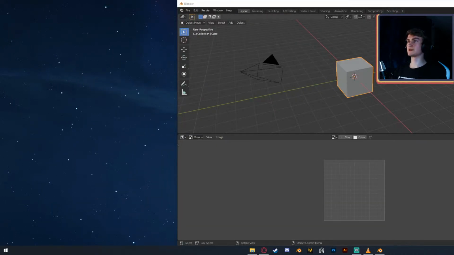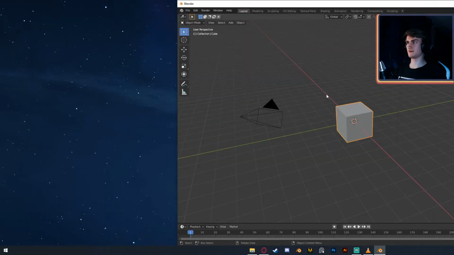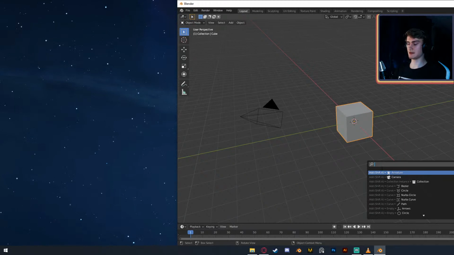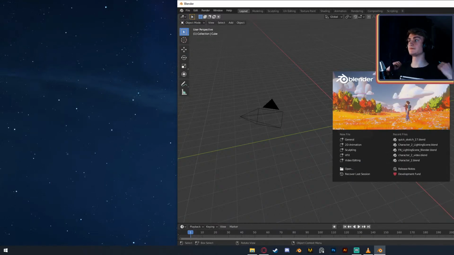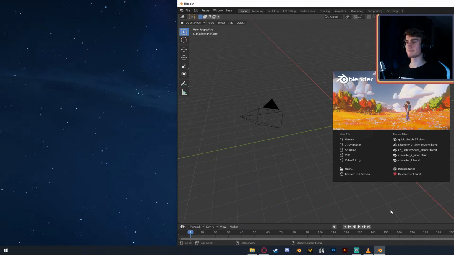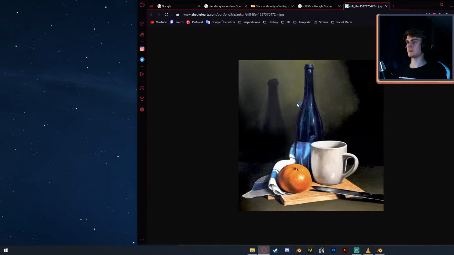Okay, let me set up my scene so everything is fully as if you've opened Blender for the first time. Let's get the splash screen. I need my image. I've just removed it. Let me save it again, not as a web file.